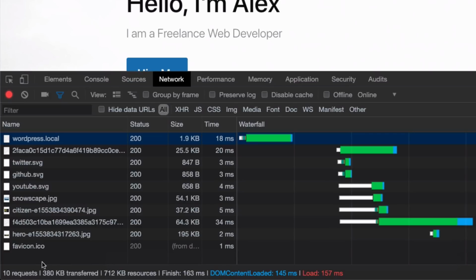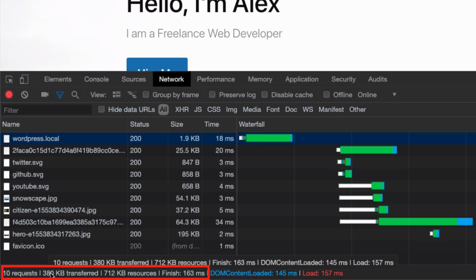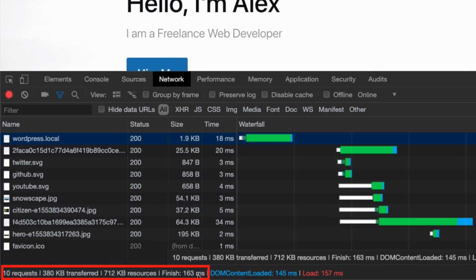Also, if you look down at the bottom left, we are only at 10 requests. Our page size is 380 kilobytes, and it took 163 milliseconds to finish loading our page. So this site is dramatically faster than it was before. But believe it or not, there's still a couple things that we can do to make this go even faster.